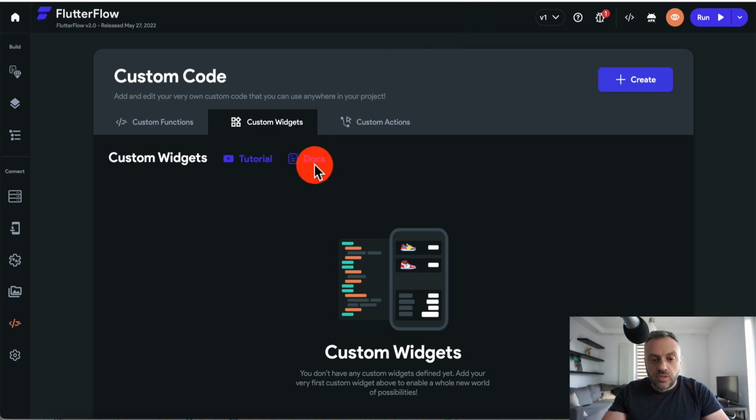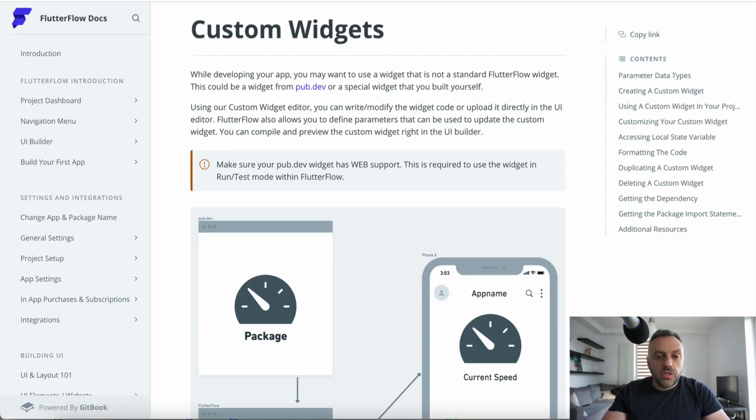You can go to these docs, open this page, and then you have custom widgets, and you can read about it. It's telling you, while developing your app, you may want to use a widget that is not a standard FlutterFlow widget. This could be a widget from pub.dev or a special widget that you built yourself. So this is very, very powerful. This is what's going to set your app apart from the rest of these cookie cutter apps, because you'll be able to create a widget that's customized for your specific business needs.